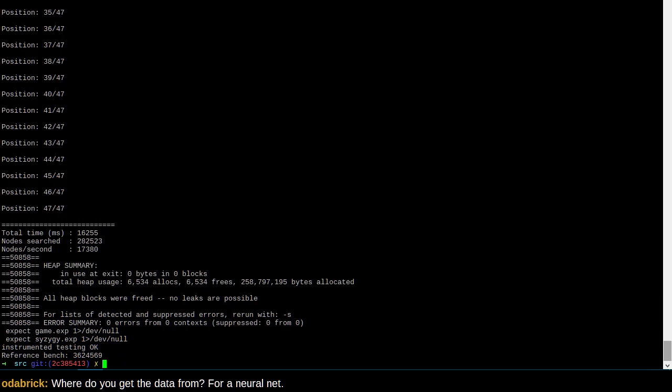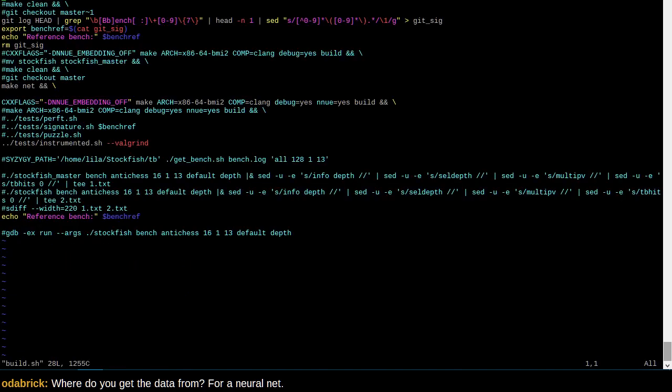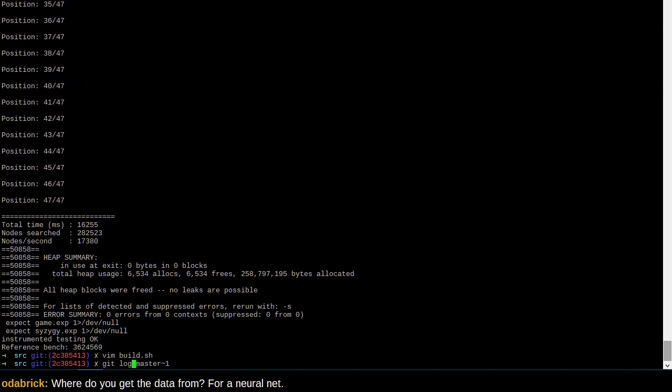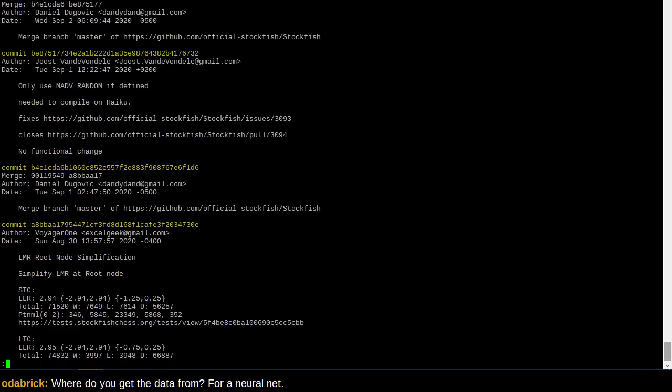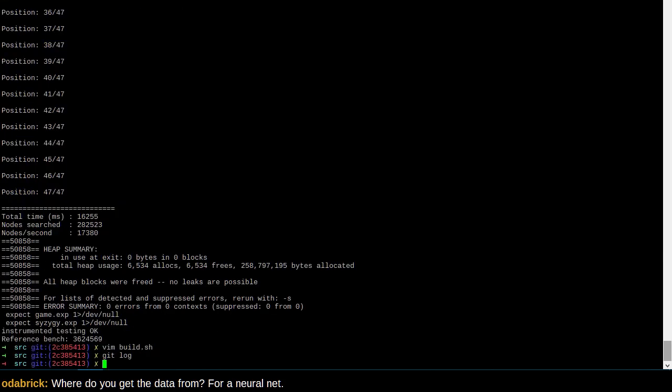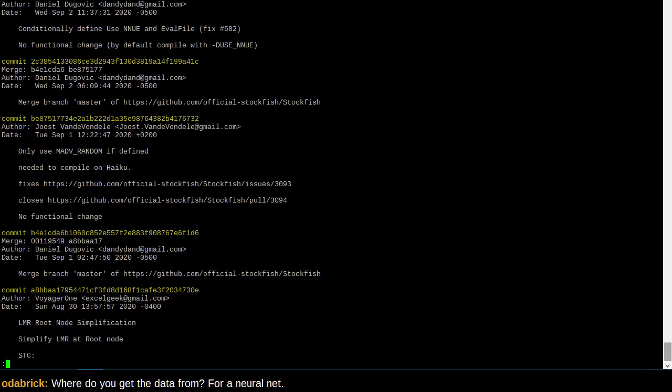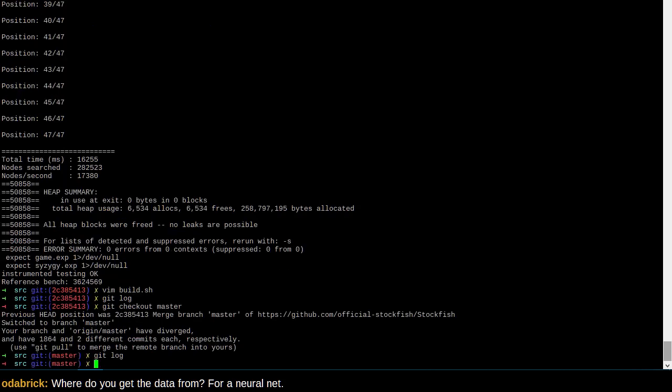I'm just focused on trying to get this to build without neural network support, which is kind of messy at the moment. Okay, what build was I doing? It says instrumented testing okay. What build did I just execute? Okay, yeah, it's the wrong build. Git checkout master. So yeah, here we are with USE_NNUE enabled by default.